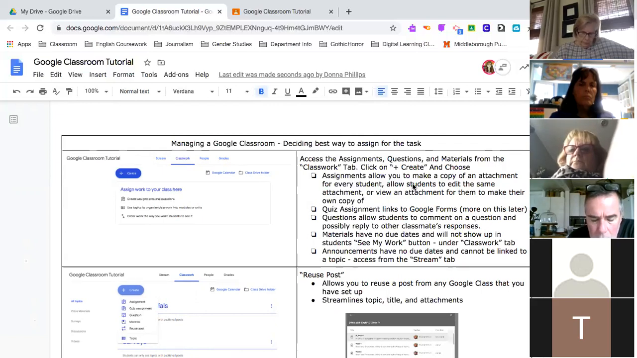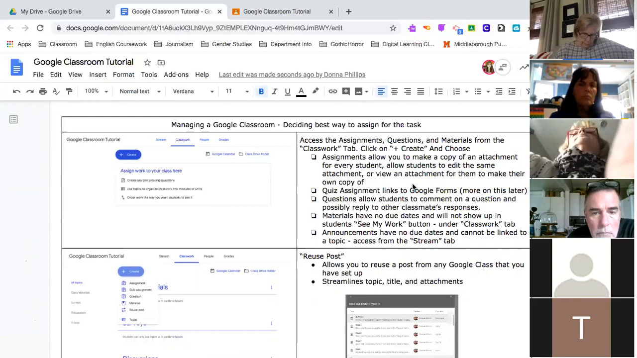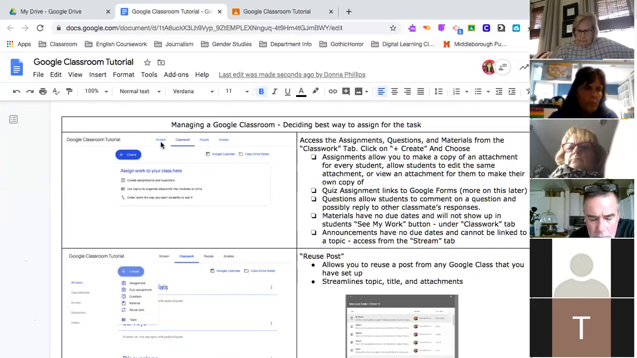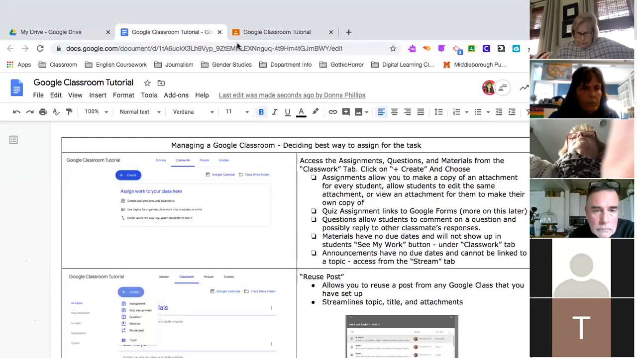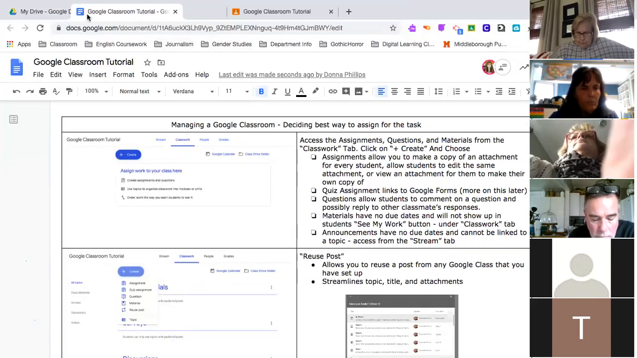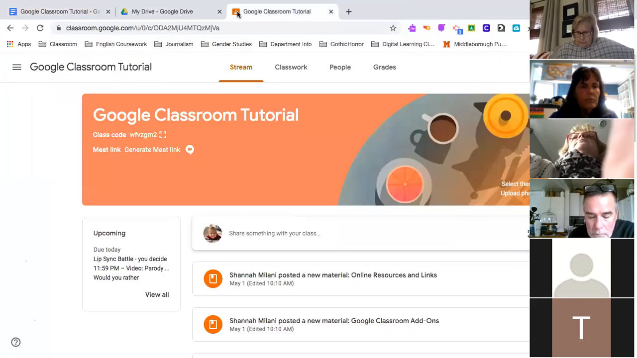Going back and looking at things is harder in Aspen if we're just doing a week by week grade. So something I want to encourage people to look at is, on a teacher view, you can see that there's a stream. Is this too small for you guys to see? No, it's okay. If you can see up here, there's a stream, classwork, people, and grades, which I can access right here.